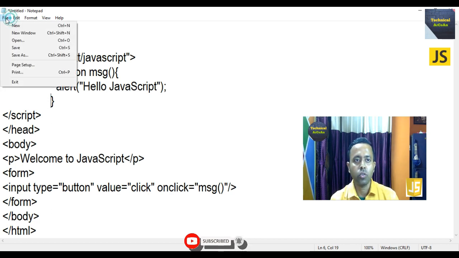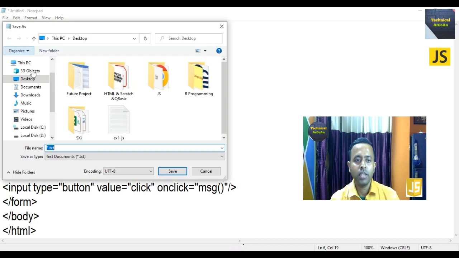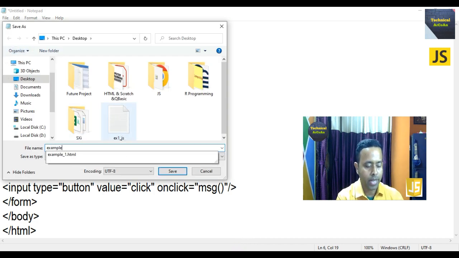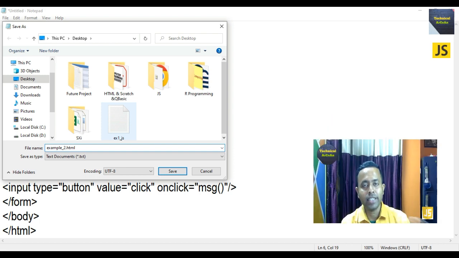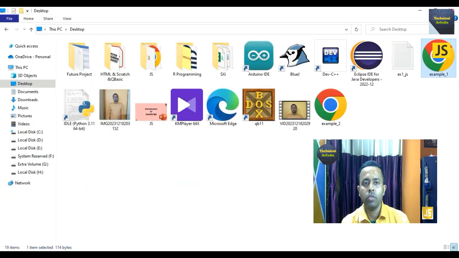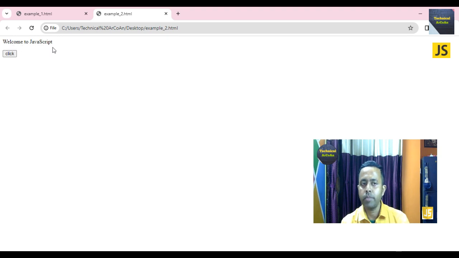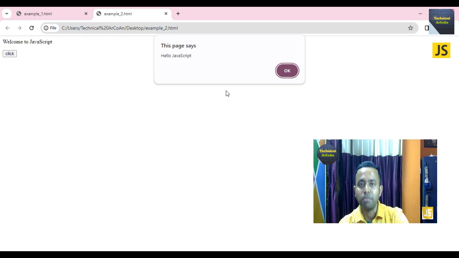Same way, if you want to save it, go to File, go to the Save option. Suppose you put the file name example_2.html, because we already said JavaScript should be present inside the HTML, so the extension is .html. Just save it. Then again we go to my desktop, this is example2, just double click on it. The line Welcome to JavaScript is there because it is already given within this HTML. Now a button is there that says click. If you click on it, an alert window appears, and the message is hello JavaScript.